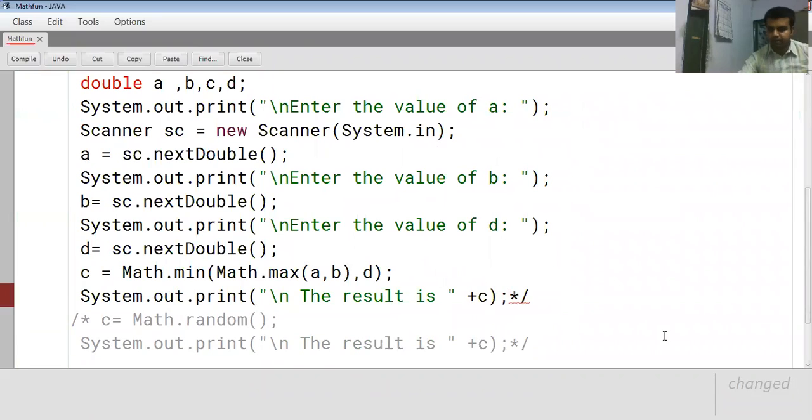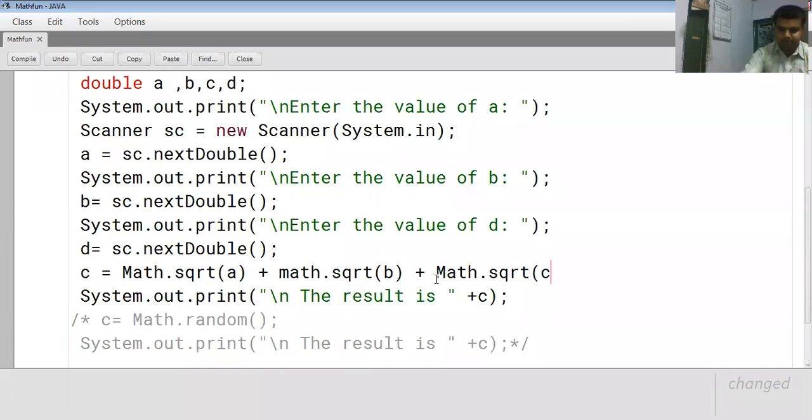Now in this case I'll use the square root function math.sqrt, and I'll take the value of a. So let's do some addition. Math.sqrt a, math.sqrt b plus math.sqrt c, so D, sqrt D.